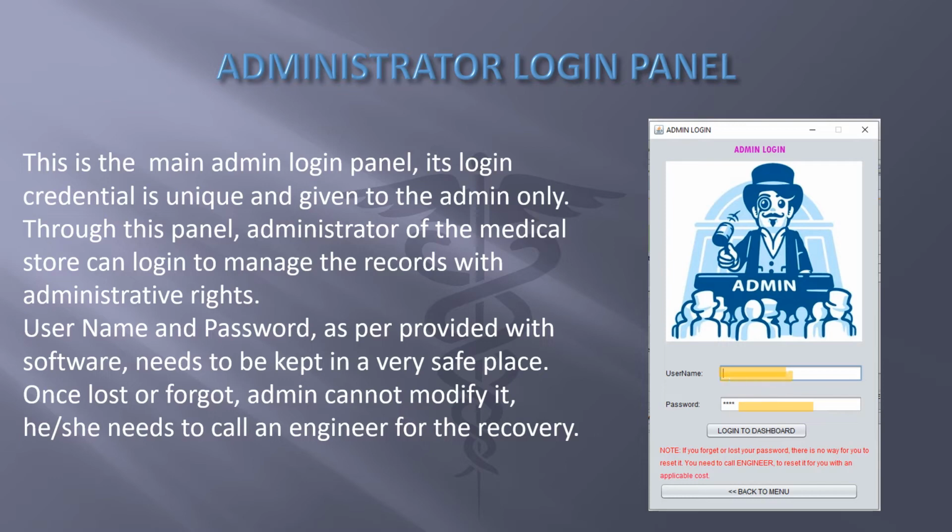Once the username and password are entered correctly, the login to dashboard button will lead to the administrator dashboard with privileged controls, and that means privileged access to the database. This back to menu button will open the main menu again.